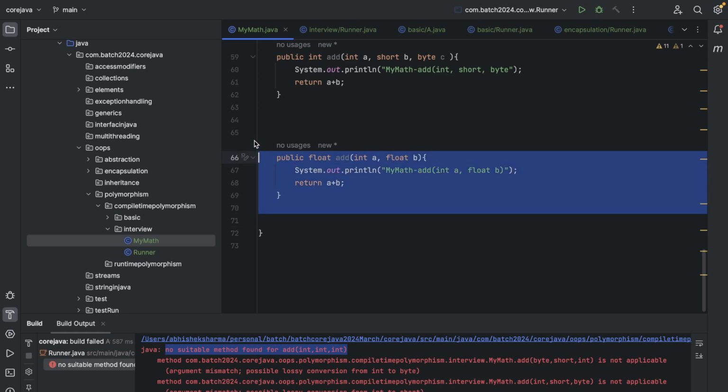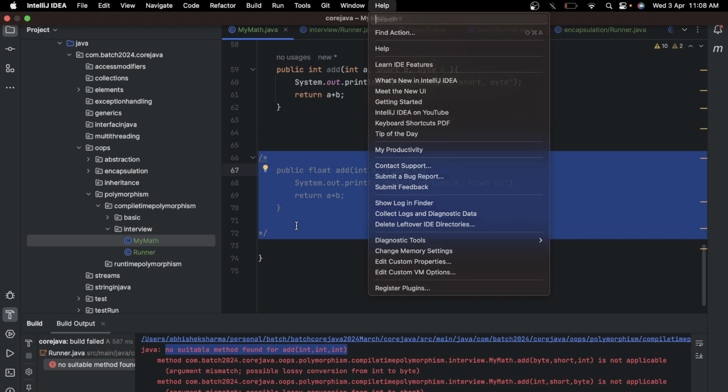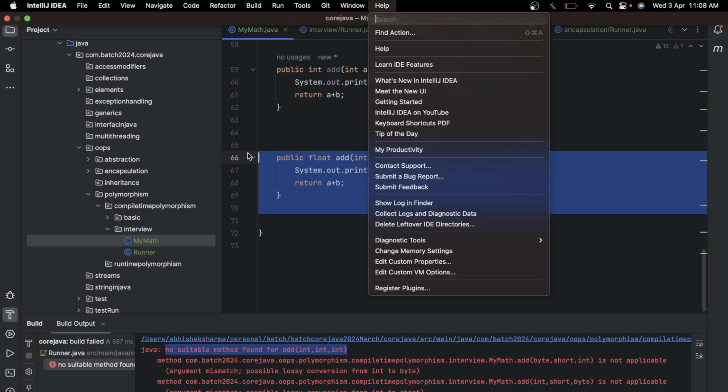Okay, so this is also an interview question. Usually it will come as this. Will it compile or not? So this is how it goes. I'm skipping it.